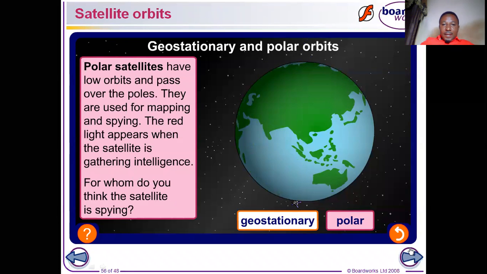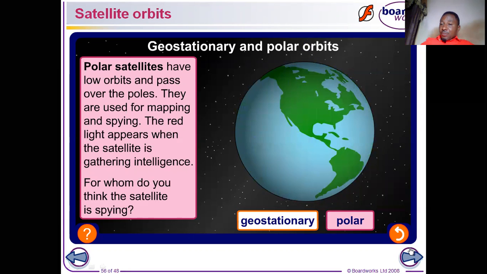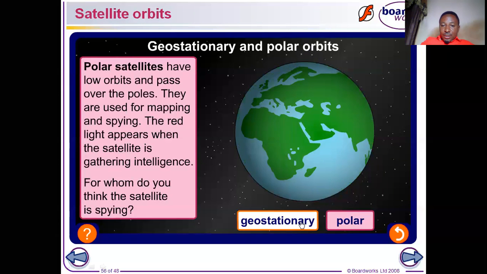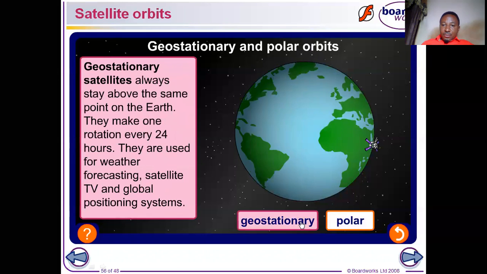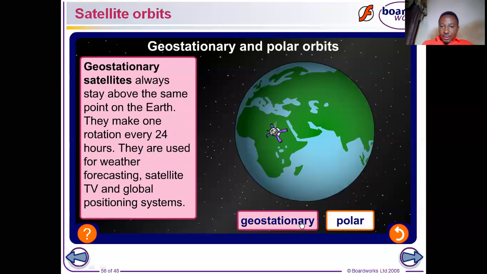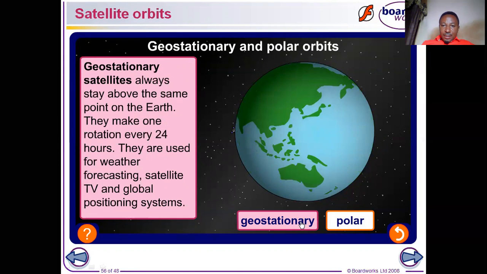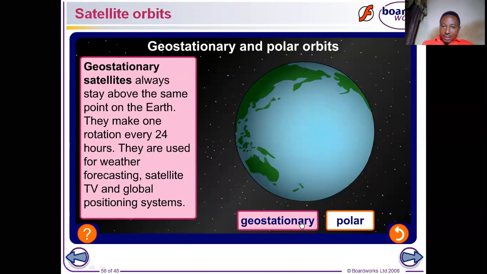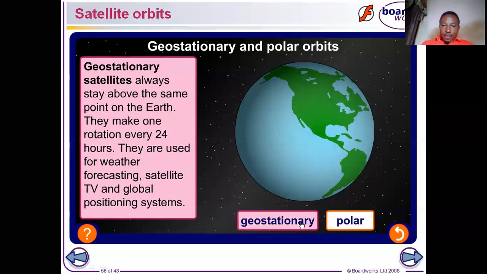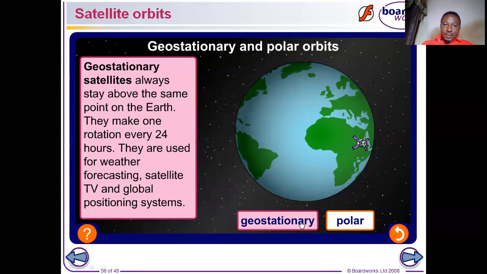Like I said, all satellites can be categorized into two, based on their orbit, how they move: the geostationary and the polar orbit satellites. This is an example of a geostationary satellite. Notice that it stays in a single fixed point, rotating at the same speed as the Earth. That means it takes a geostationary satellite 24 hours to complete an orbit around the Earth. It's always on a fixed point.